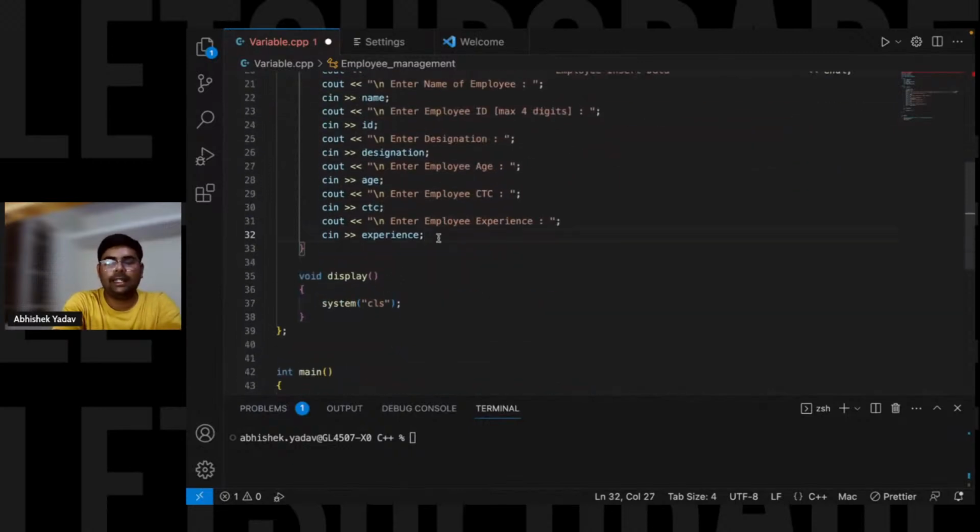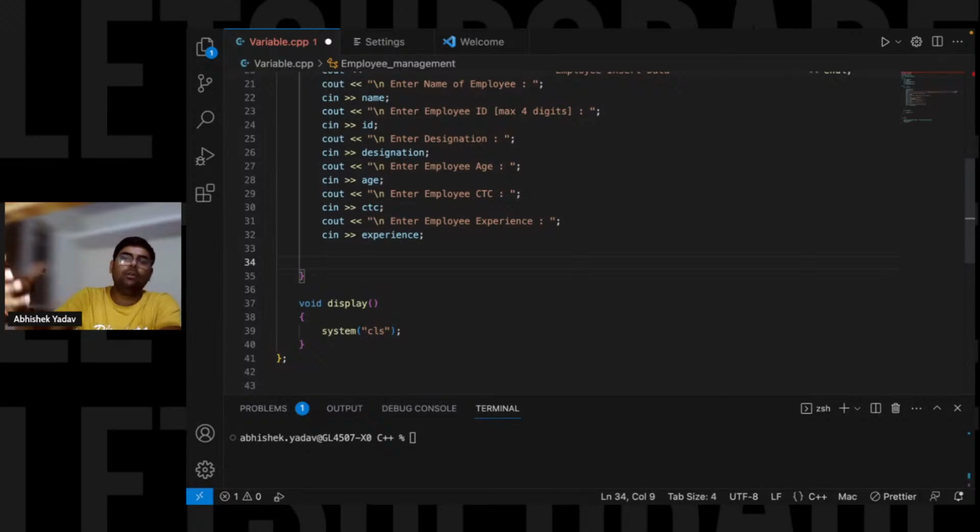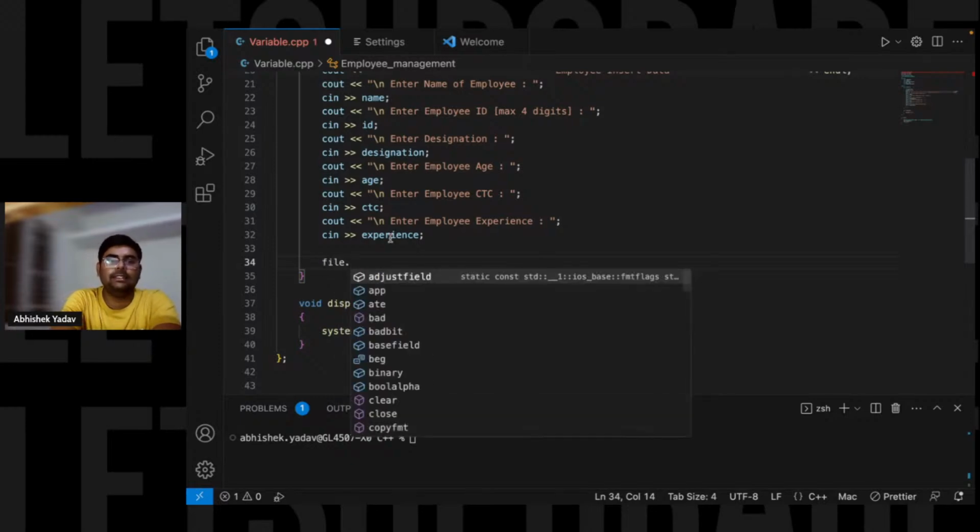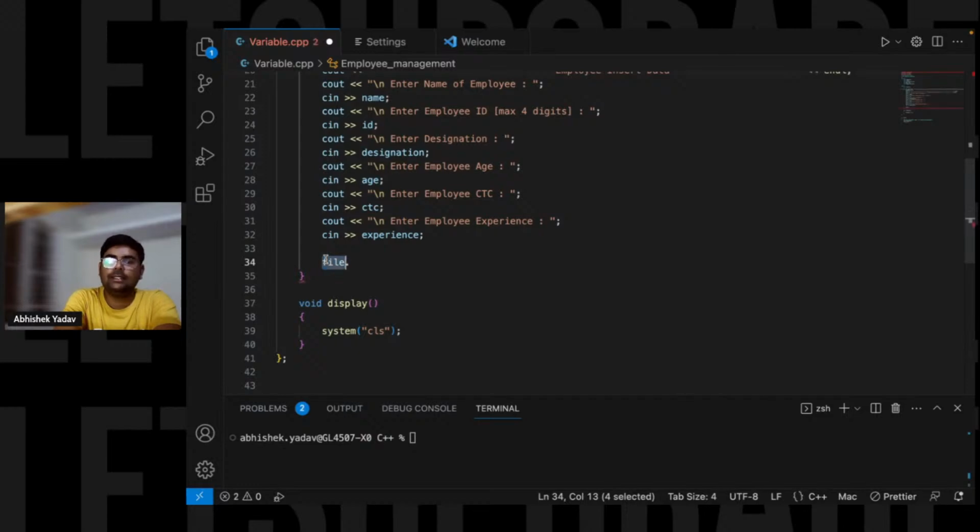So after taking input from the user, first I will open the file inside RAM. How will I open the file? By using the file object. If you have to call any data member or member function, you have to use the dot operator. The code to open the file is already implemented inside the fstream class, so you just have to use the method.